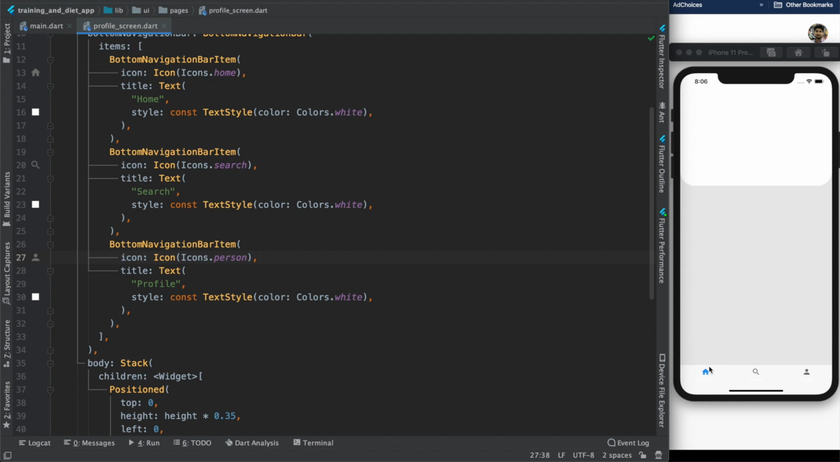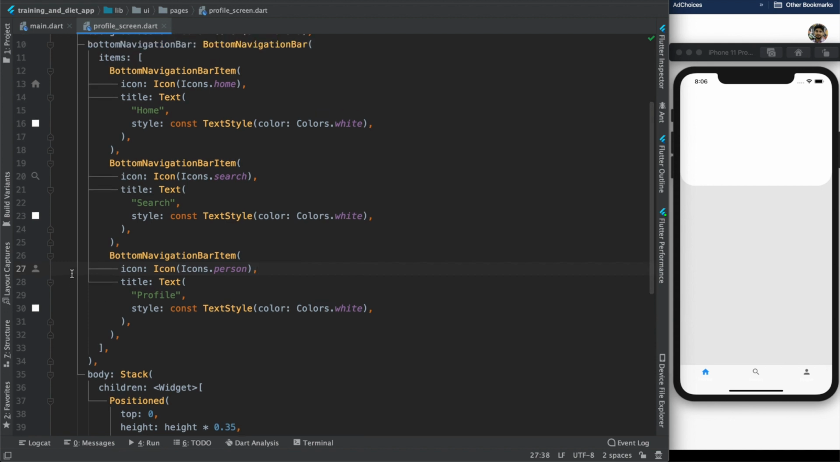Okay, of course there are a lot of things that need to be changed. So we have to add the border radius, right? And you can see the title is not there. Even though it is there, it's not visible because of our hack.